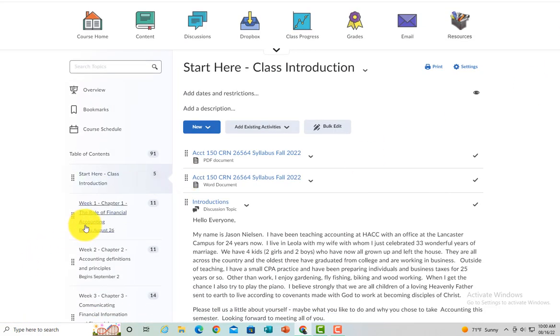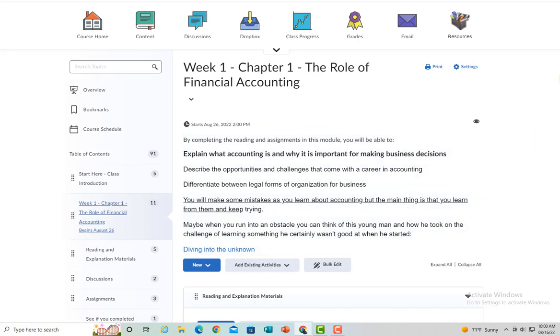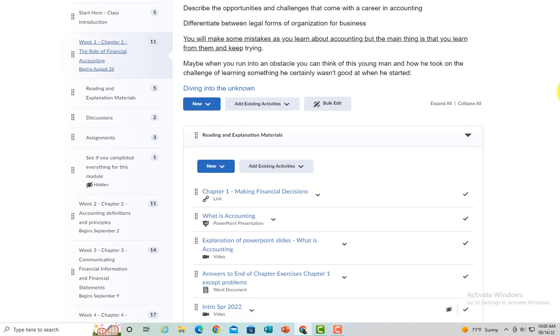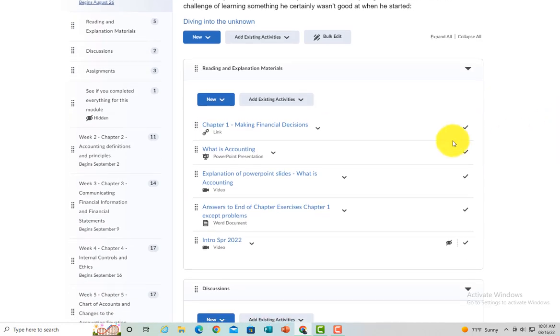So let's look at our first learning module, to give you a feel for how each of these is organized. They're all the same way. They have a submodule called Reading and Explanation Materials. There'll be a link to the chapter. There is a PowerPoint presentation reviewing the important points, with a video explanation of those PowerPoints.